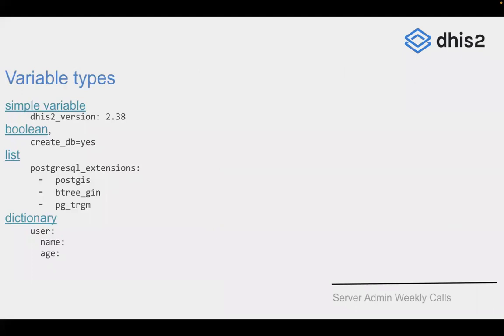Variables are of different types. One type is a simple variable like dhis2 version. That is pretty much a simple variable where you have a variable name and then a value, like dhis2 version is 238. It is a very simple variable definition.